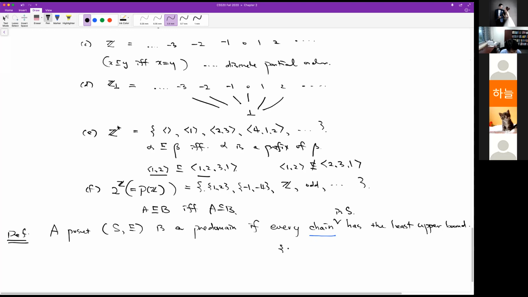So let's call it the sequence. I think for sequence, this is better notation. Sequence xn, where n is in the natural numbers. It's a sequence. So you can visualize it as x0, x1, x2, and so on, where each of the elements are in S, such that it's increasing. So x0 is smaller than or equal to x1, x1 is smaller than or equal to x2, and so on. If that condition is satisfied, this is called a chain.